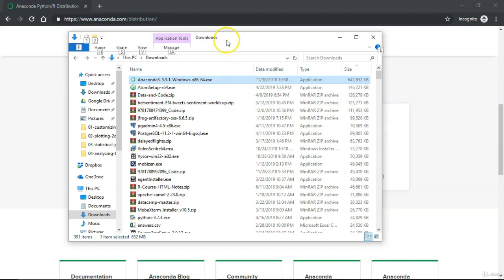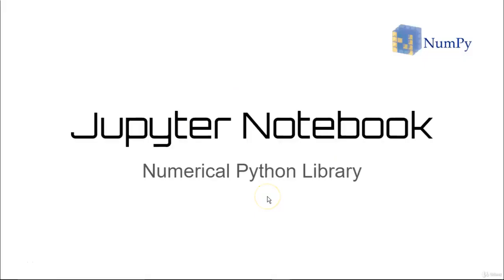Virtual environment. Alright everyone. So in the last video we have successfully installed Anaconda on our local machine. Next we need to install the NumPy library and get started with the Jupyter notebook.